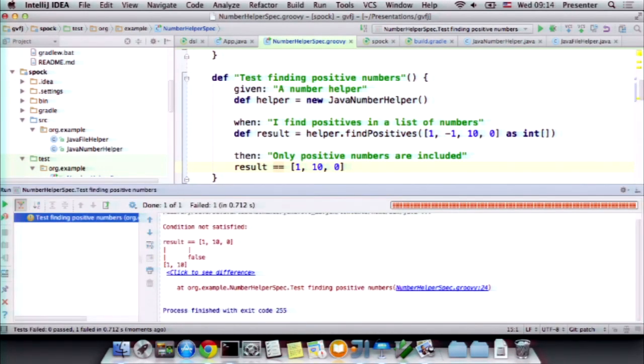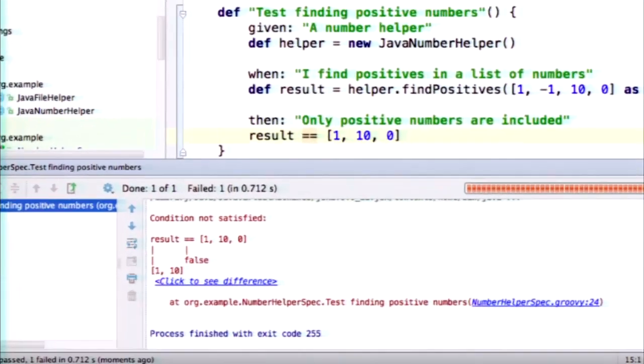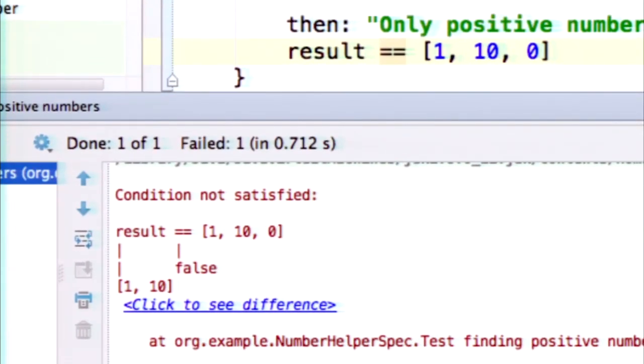And there we go. If I zoom in here so you can have a look, condition not satisfied. Notice that you get the full expression shown. It shows you result equals, and it gives you the value of result and also the result of the equal sign. And that will happen for any complexity of expression. It will tell you the state of each stage of the expression, so it makes it very easy to debug why a test failed.